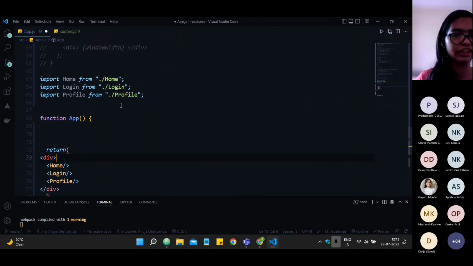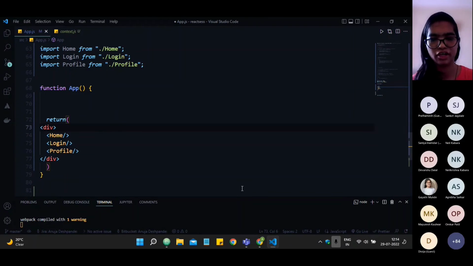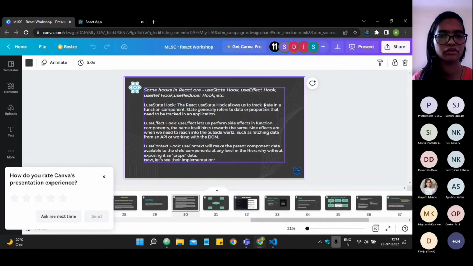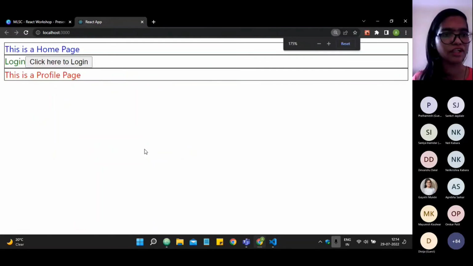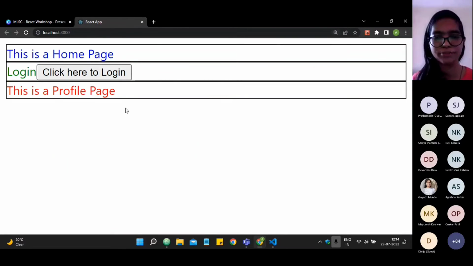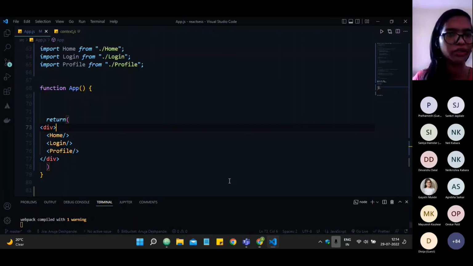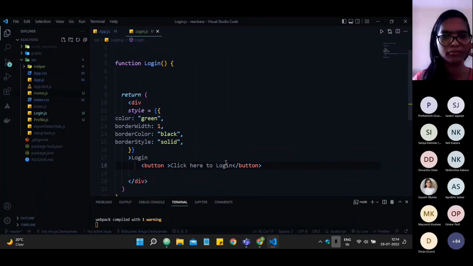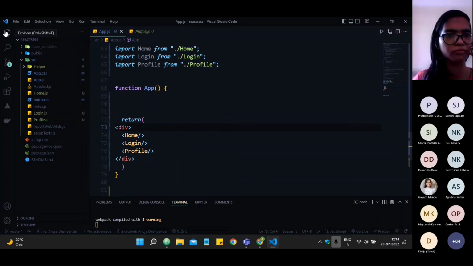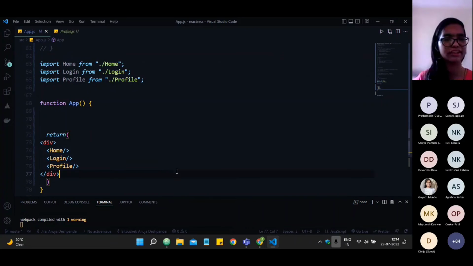So what do we have here? We simply have three components: a home page component, a login component with just a button, and a profile page component. I'll show you. This is the home page component, then the login component, and the profile component, and all of these come together in the app component, where I've just called these.